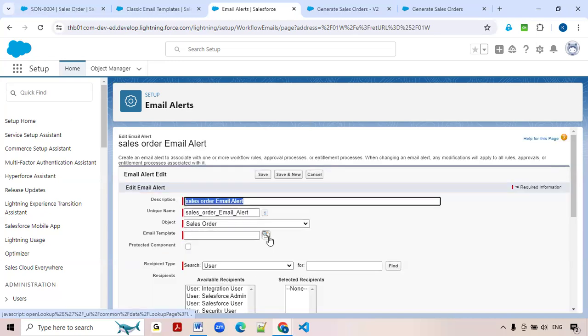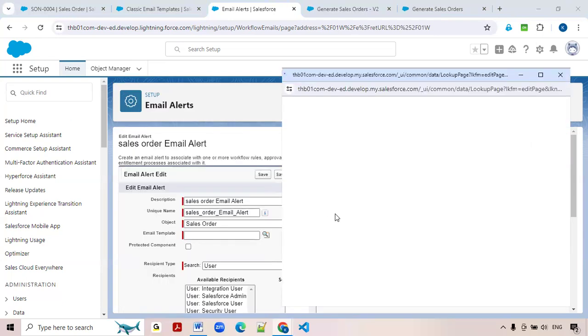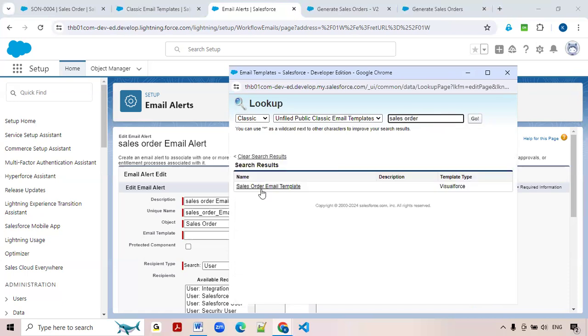Come to the template name. Here we select the template we already created, in the email template: order search. Okay, sales order email template.